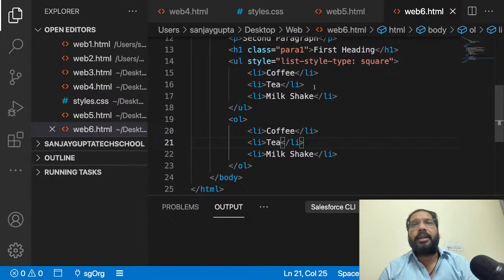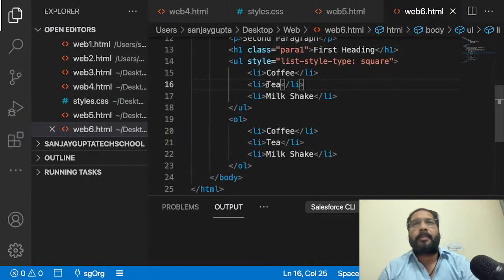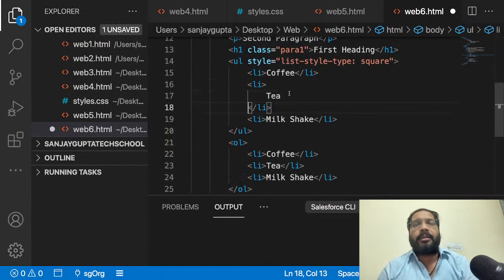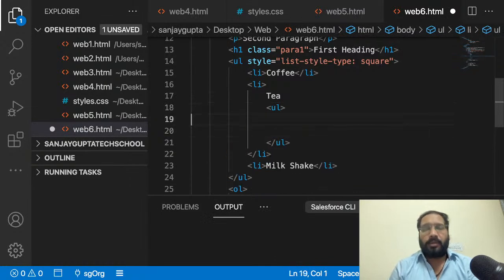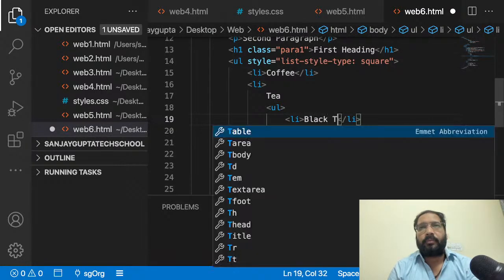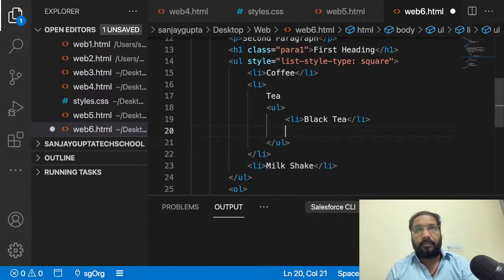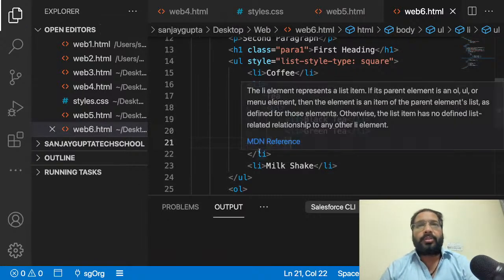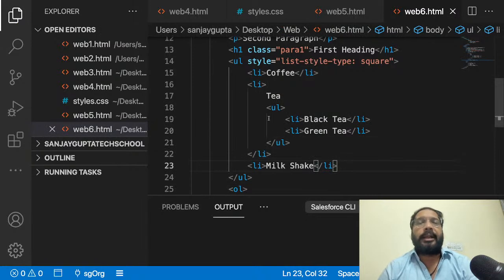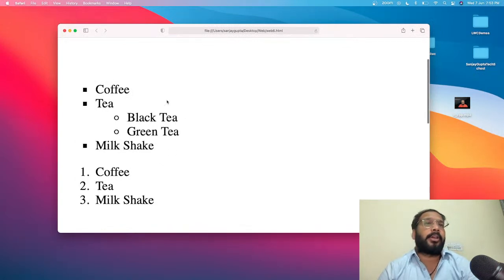Under T, I am going to implement this. Here I am going to implement an unordered list. I am having a list item, black tea, then I am pasting green tea. So I just modified this. Now this is a kind of nested list. Now if I refresh it, you can see this way you will be having the data.